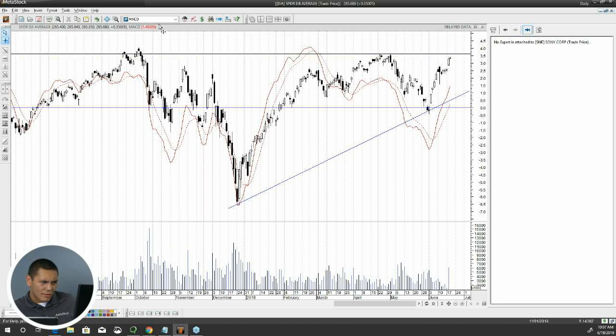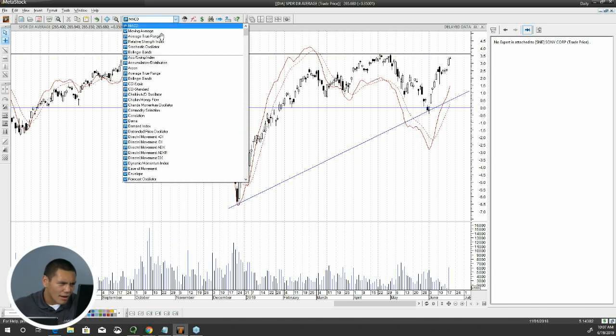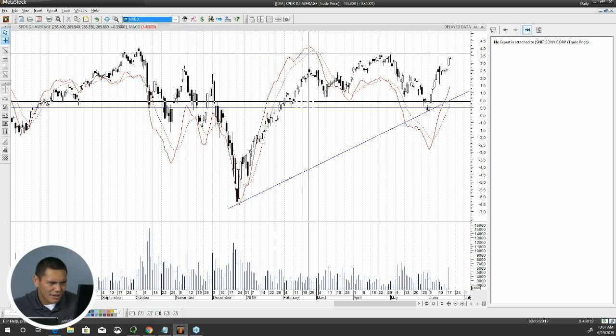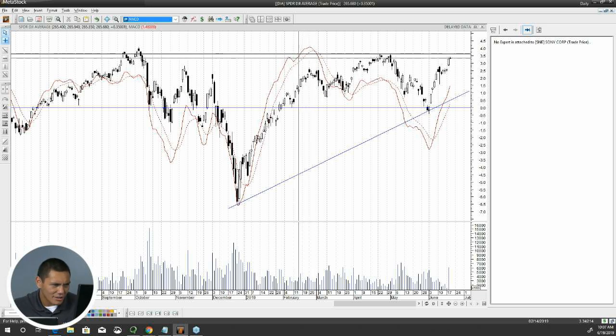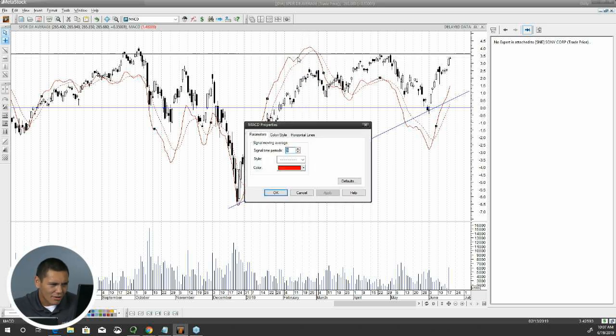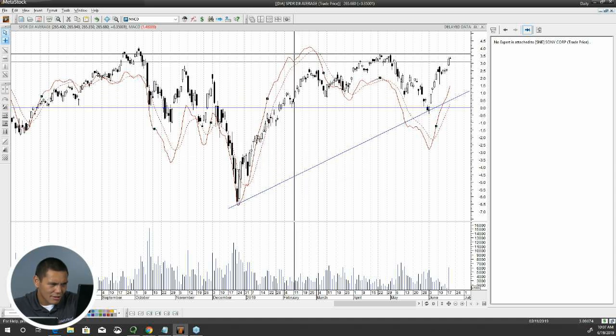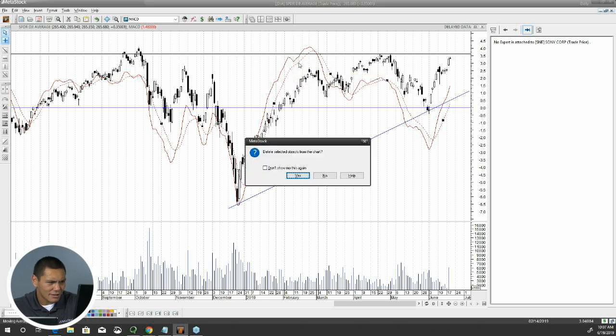Okay, so another one I could do is a moving average. To edit anything within a chart, you can just click directly on it. So if I want to delete that, I just click on it, and then I can click the delete button.